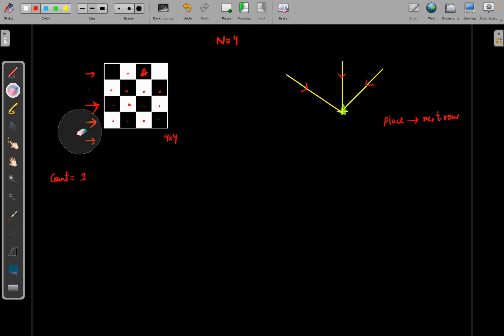Let me remove all these. Once we placed it, we jump to the next row. Can I place my queen here? Yes, you can place it. No attack. Once you placed it, you can jump to the next row. Can I place my queen here? No attack from the top. Can I place my queen here? Yes, we can place it, right? So I will place my queen here. Once I placed it, again I will jump to the next row.